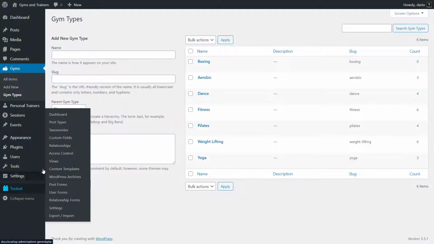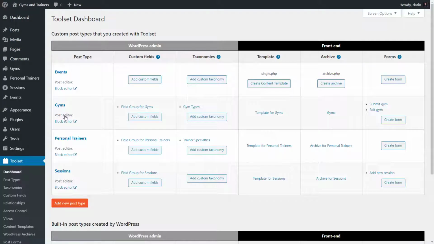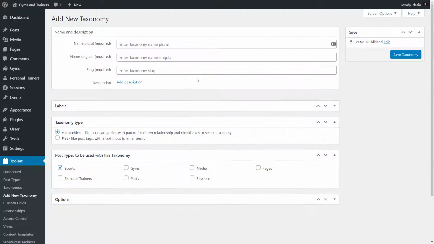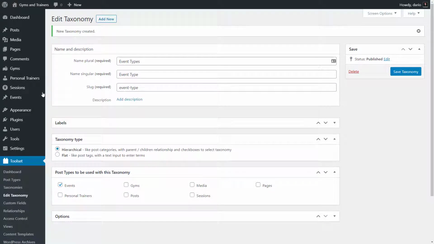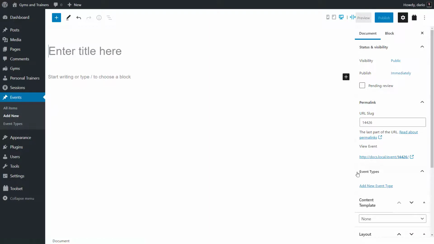To create my own taxonomy, I just go to Toolset dashboard, and in the row of my newly created events post type, I click to create a taxonomy for it. Event type. Again, I just give it a plural and singular name and I'm done. Now, when I create event posts, I can group events by different types: concerts, lectures, conferences, and so on. Okay, as you can see, we're actually building the site structure in minutes directly from the admin.